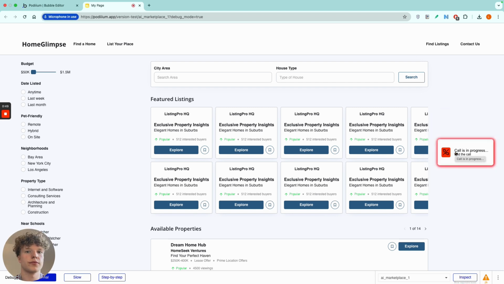Hey, thanks for choosing HomeGlimpse. How can I help? Hi, where's the search button? I can't seem to find it. The search button is located at the top center of the page on the right end of the main search bar. It's positioned next to the search area and type of house fields.